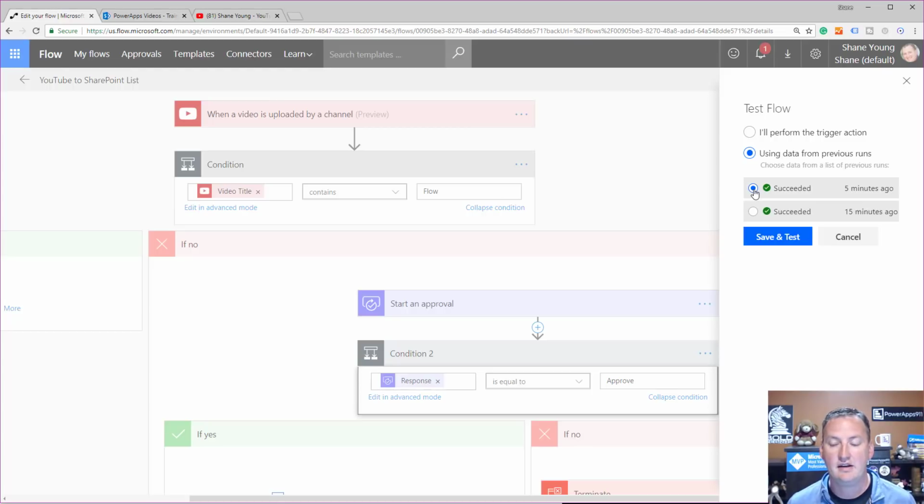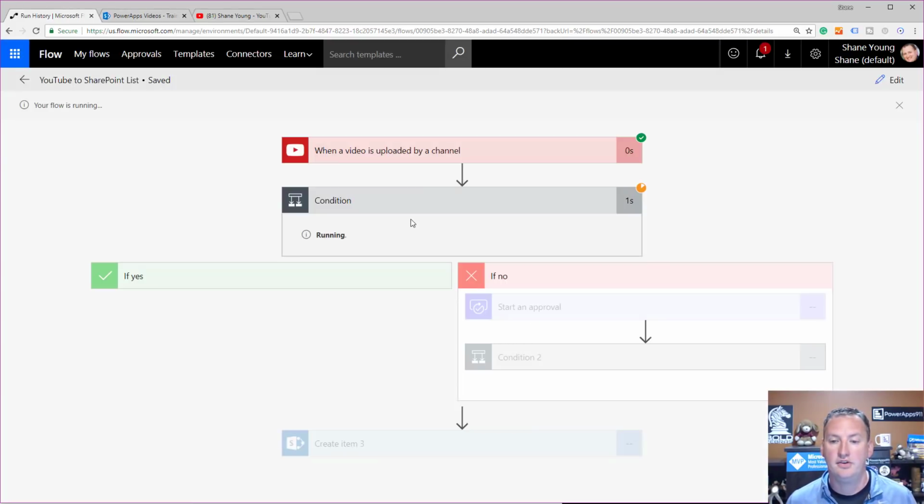So we're going to say succeeded. So we're going to take this one. This is the one that has Power Apps in the title instead of Flow. So we're going to say save and test. So then now it takes us over here. You might have heard the buzz of my phone, right?